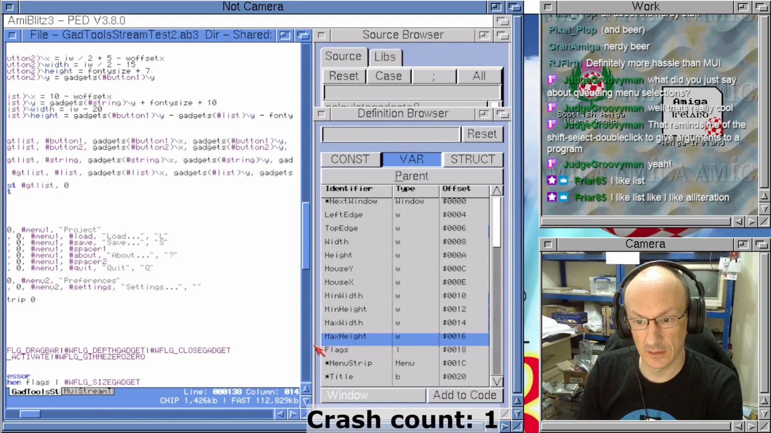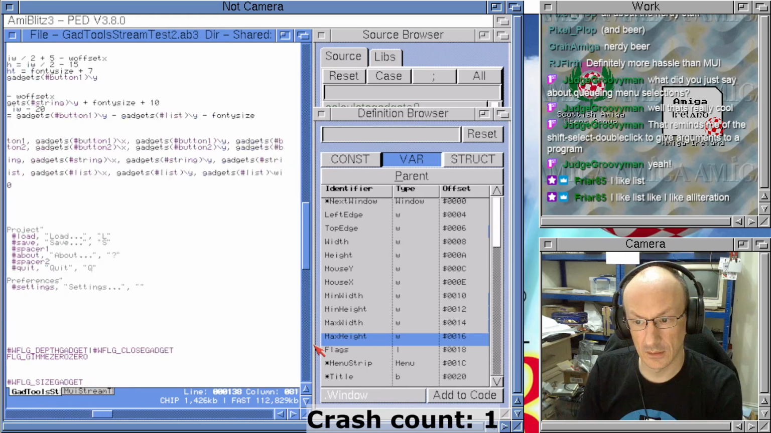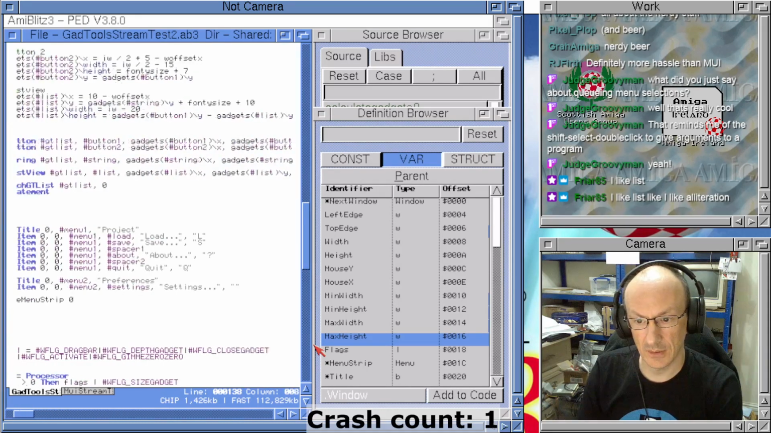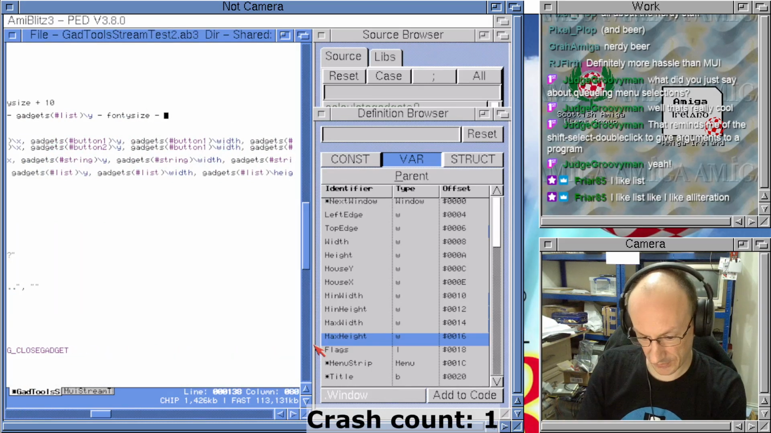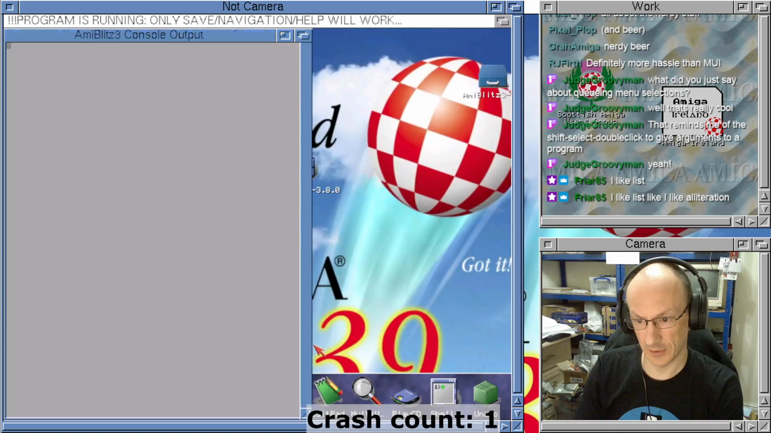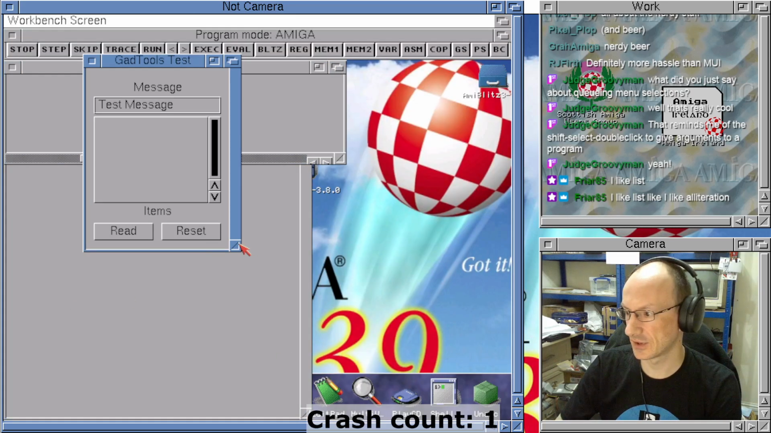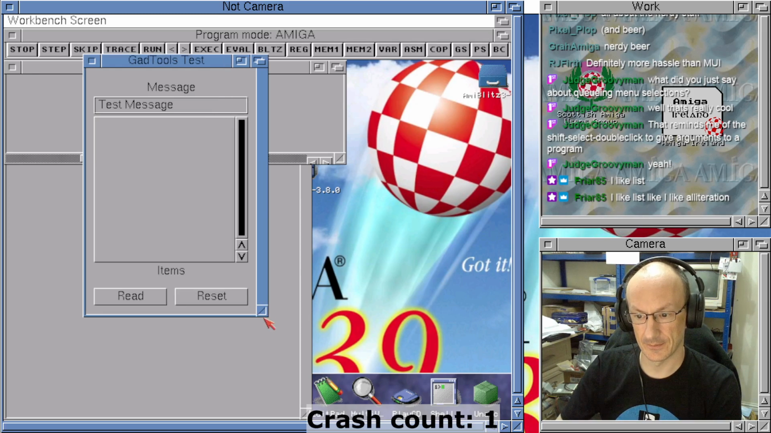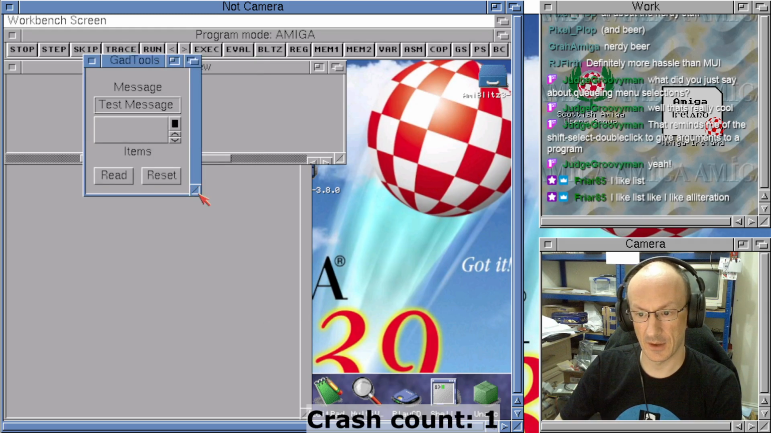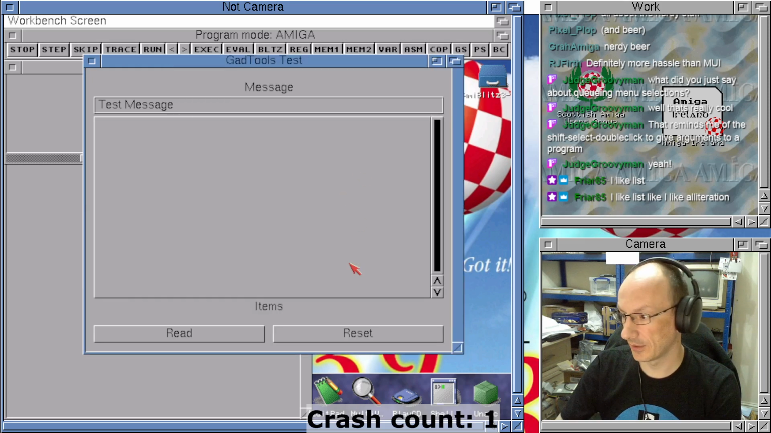Did I not take away something from that? Gadgets height minus font Y size minus 10. I thought I'd already done that. Maybe it crashed and I never saved it. That's what it was. Okay, cool. There we go. Now it's working. So our gadget is working, although it doesn't actually contain anything at the moment.